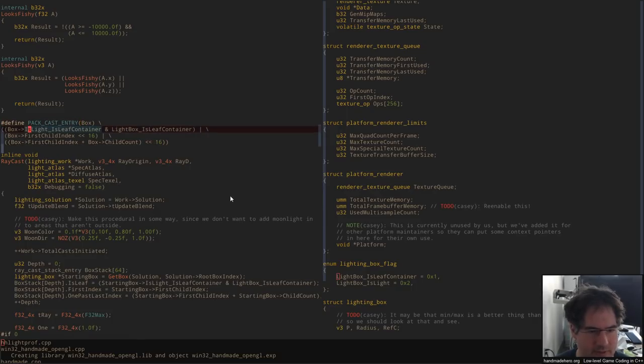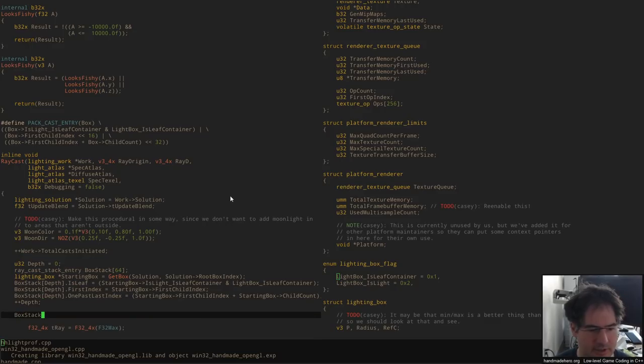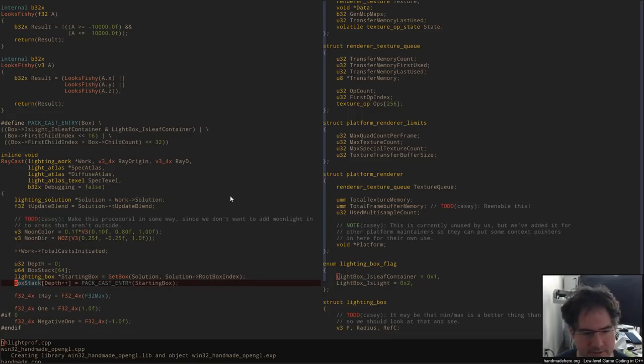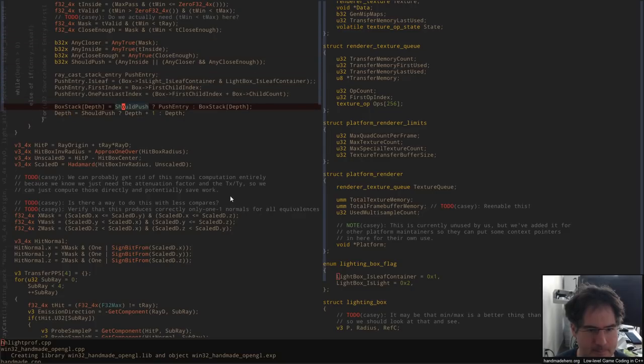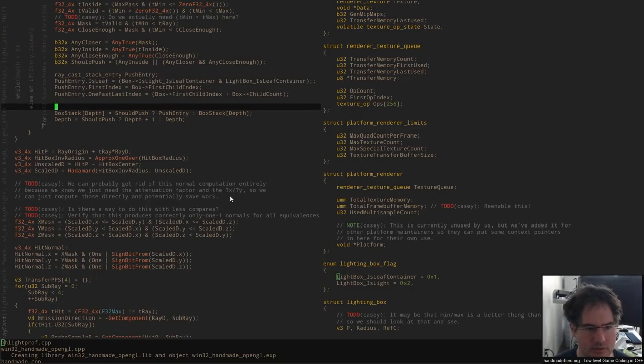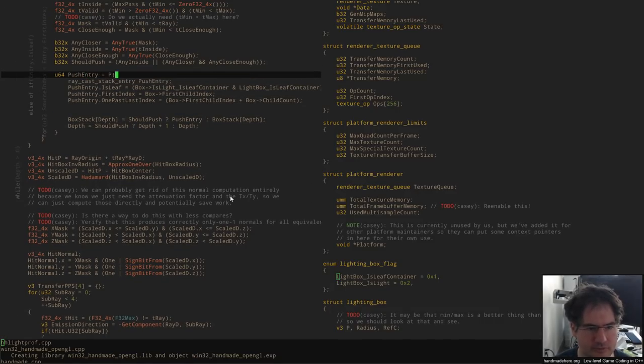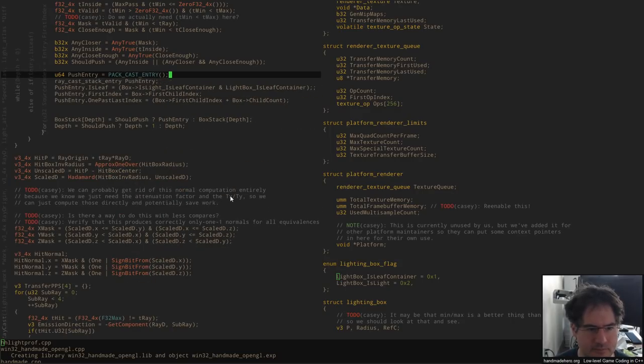We say pack cast entry. Don't ask me why that's a 16. So we can pack cast entry this way. Let's do it here. So we just say, all right, box stack depth. By the way, this is now just a U64. We just say box stack depth plus plus equals pack cast entry. And we say that we want that to be our starting box. Like that. We come down here and we say this is going to be a U64 push entry equals pack box pack cast entry for some other box, right?